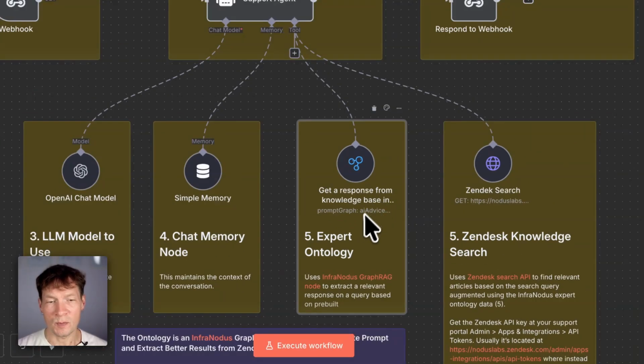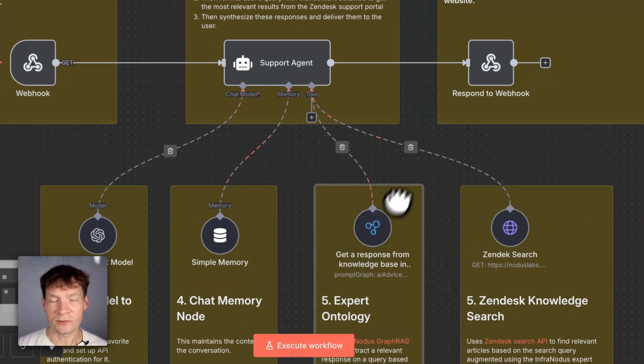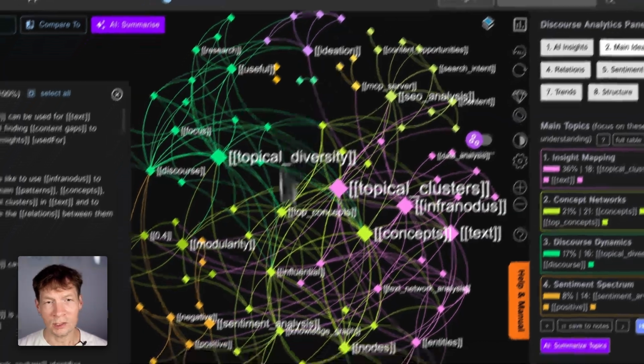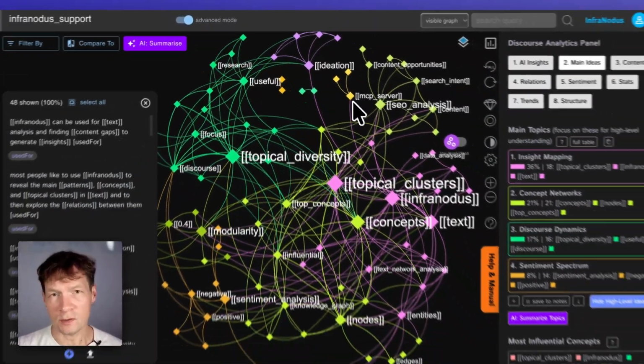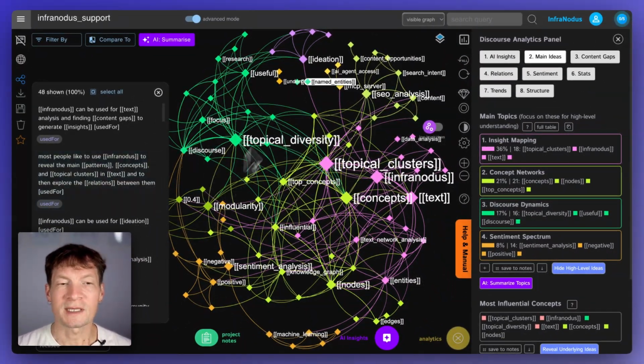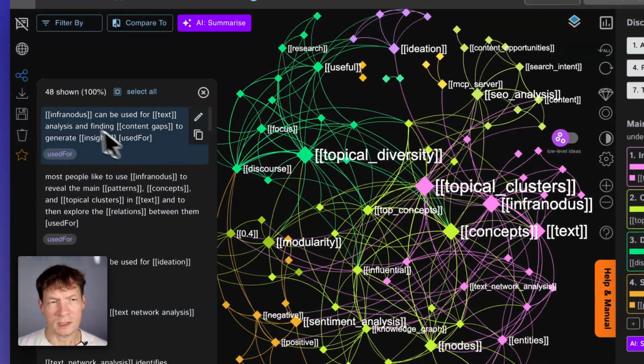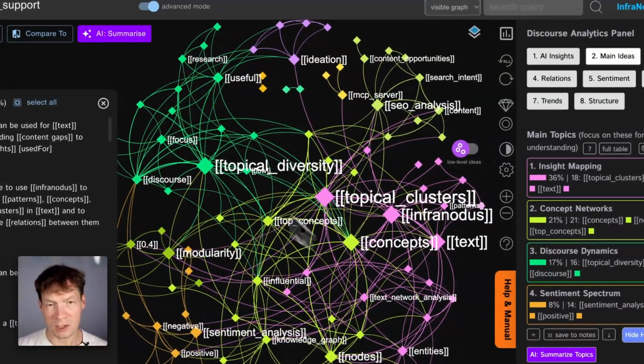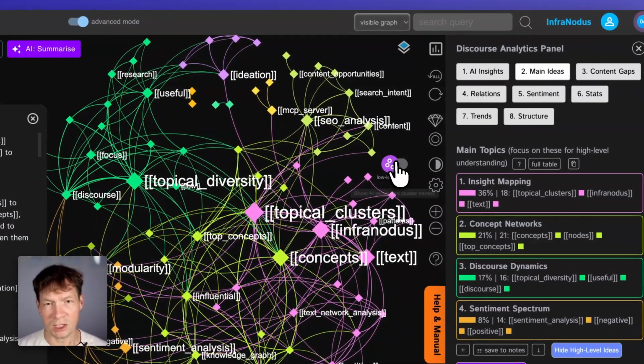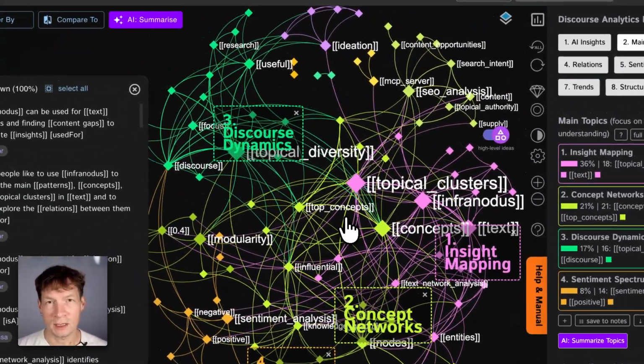from the knowledge base. And this knowledge base is really interesting because it's an ontology graph that I created for InfraNodus, the tool that I'm working on, that explains how it works through 48 different statements that use wiki links to denote the nodes and the co-occurrences as the connection. So you have this really nice representation of the main functionalities of the tool.